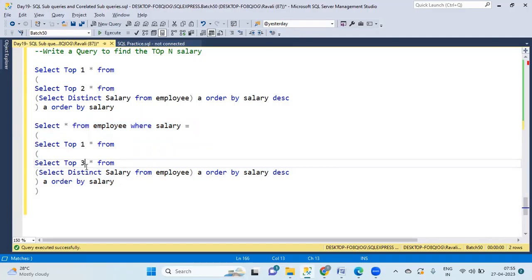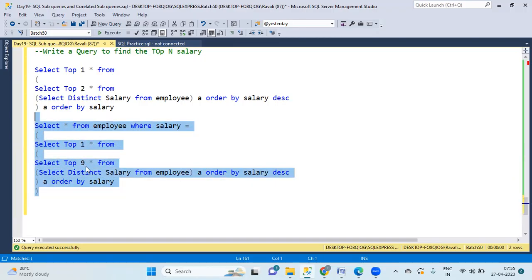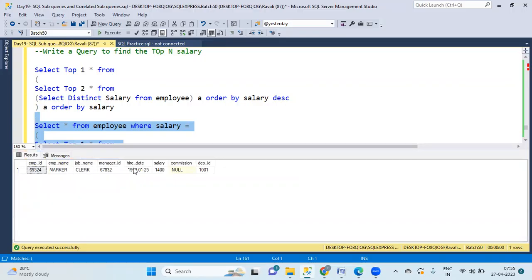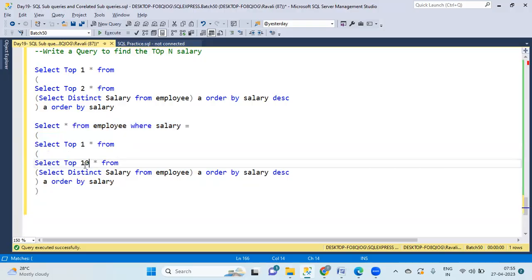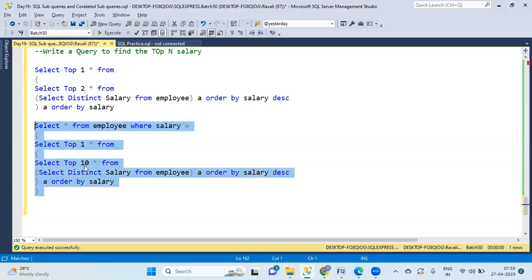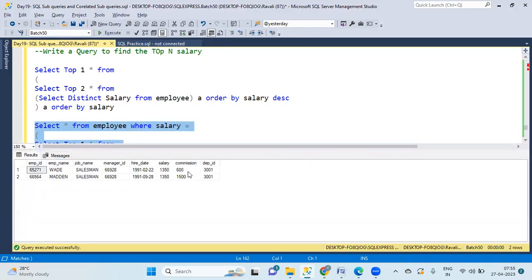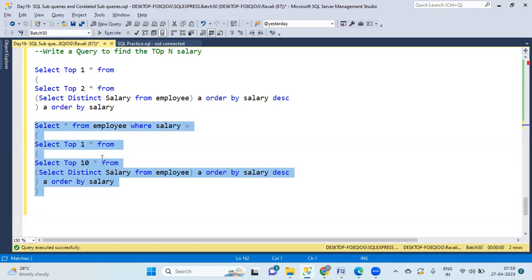Simply, you just need to change this number. Suppose you want top 9, or top 10. See, there are 2 employees with the same salary. So this query you can use in any place. This is another method to get the top highest salary.